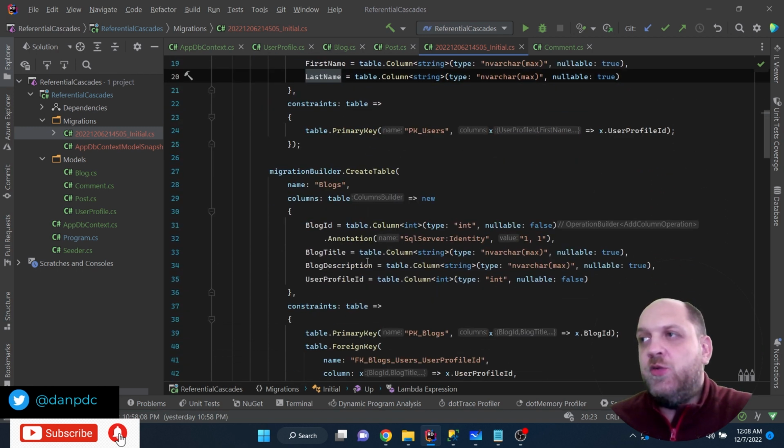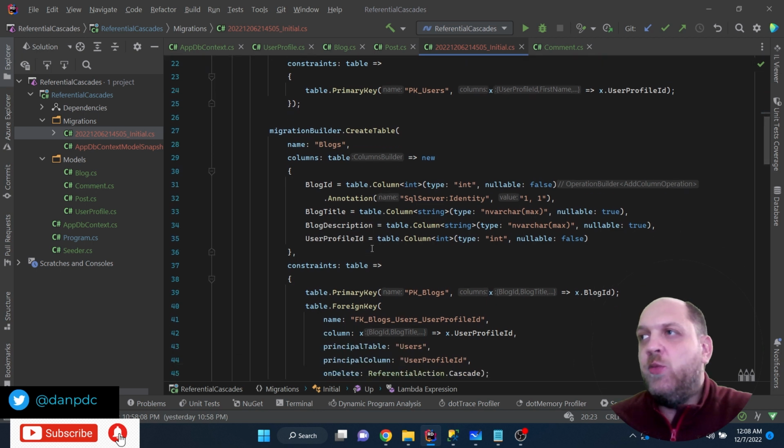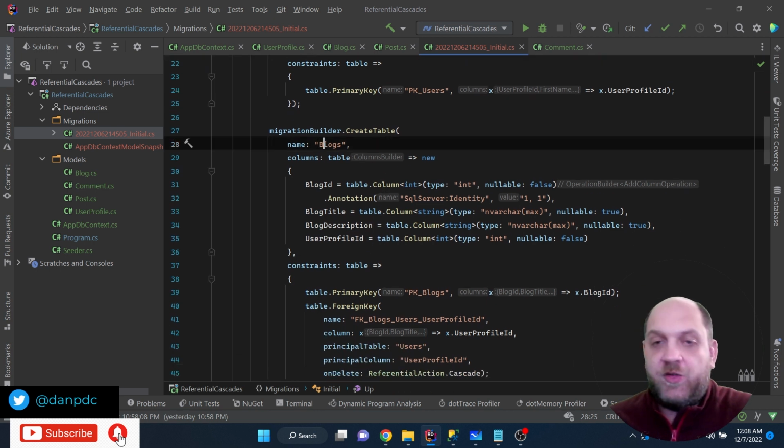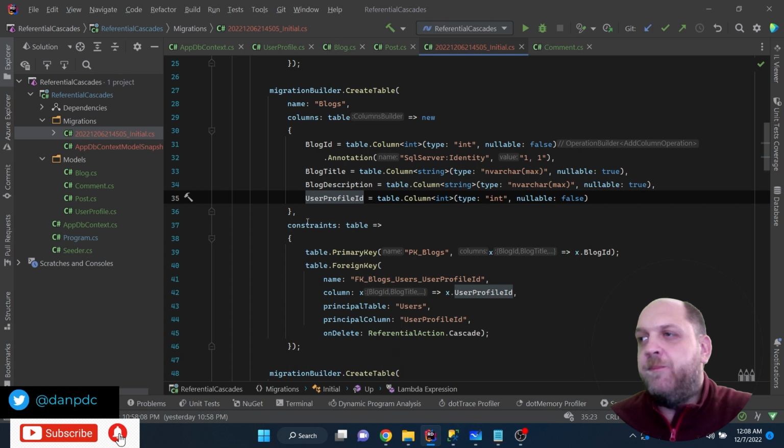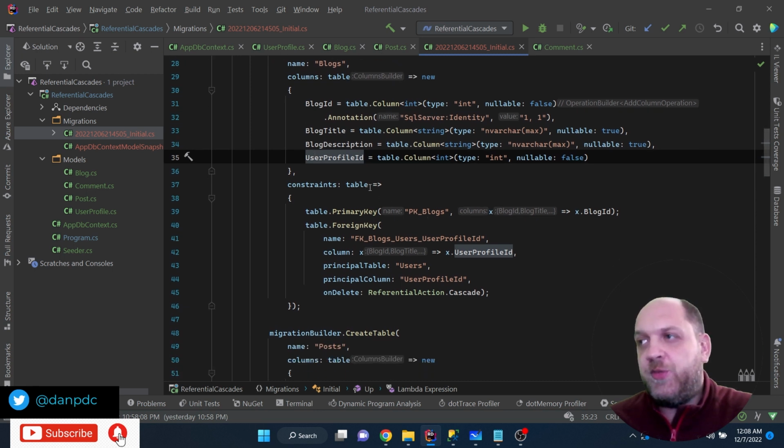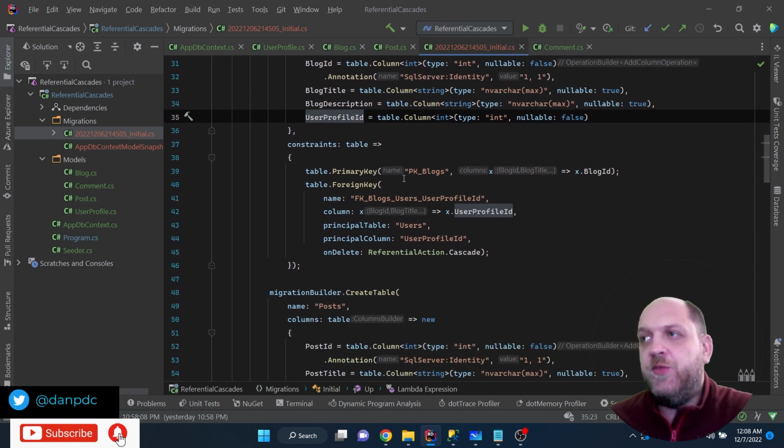Now, things begin to be a little bit more interesting when we look into this create table blogs. Here we want to create a table blogs. Of course, it has the blog ID, which is a primary key, but it also has a user profile ID, which is a foreign key to the user profile that was just created. We see that it's nullable false, so it's not nullable. It needs to have a value. This also means that we have some constraints here. Of course, we have the primary key constraint, but then we have this foreign key constraint.